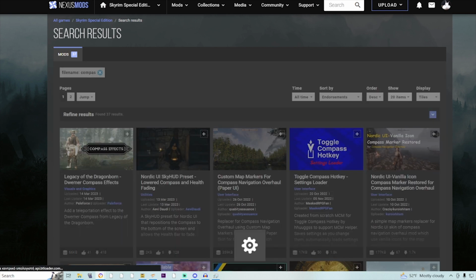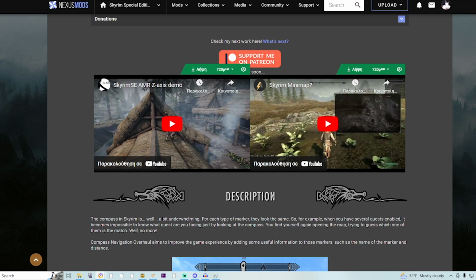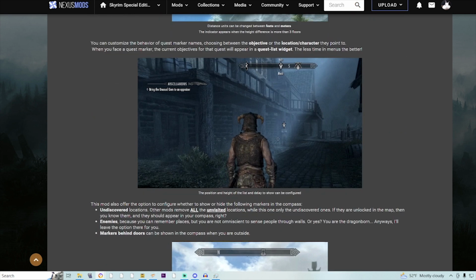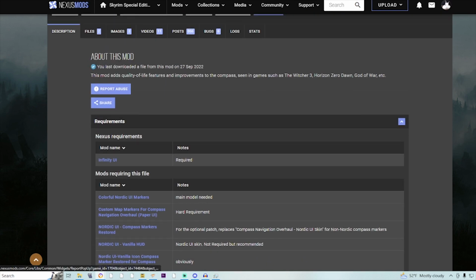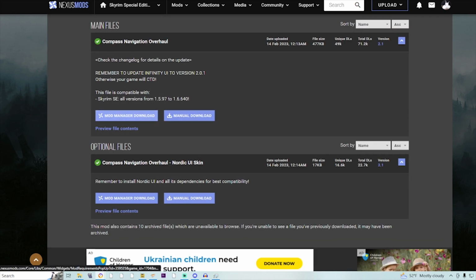And let's grab the compass mode, which I think requires the Infinite UI, if I remember correctly. The compass mode adds this pretty much. Every time you scroll through a location, it's going to show you on the map like this. It's a beautiful mode, and it requires, yes, I remember correctly, Infinite UI.